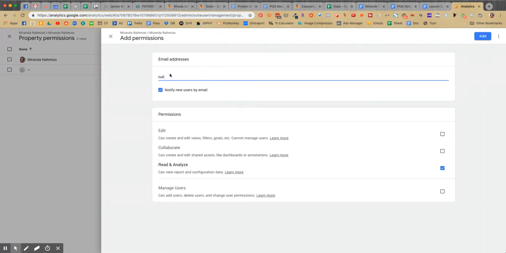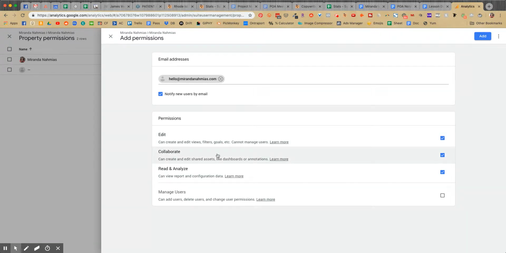And then enter in my email address, which is hello@marinanamius.com. Keep this checked to notify me by email. And then make sure that the read and analyze thing is clicked here. And then also make sure that editing is selected in case I want to create any goals for you. And that is all you need to do. And then just hit the blue add button.